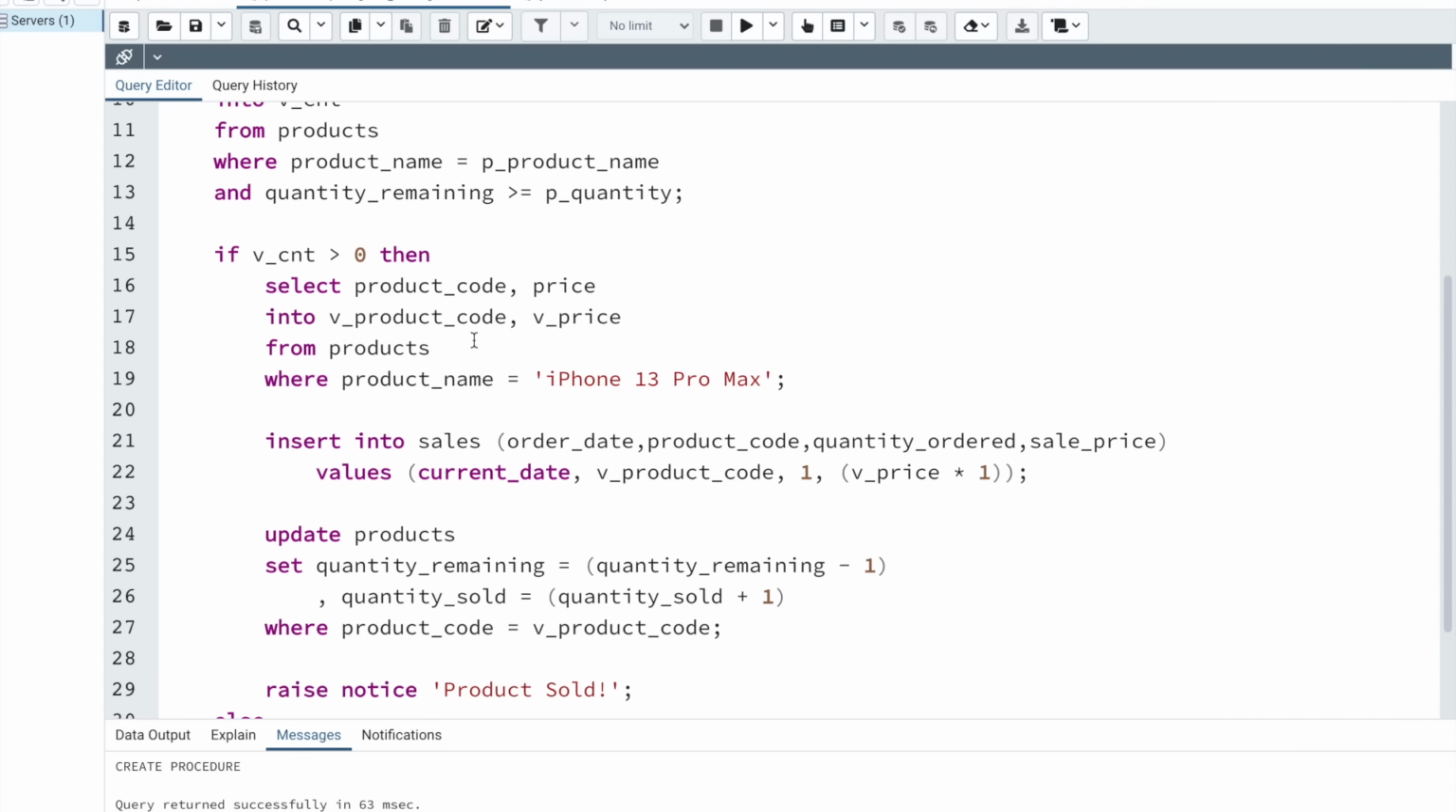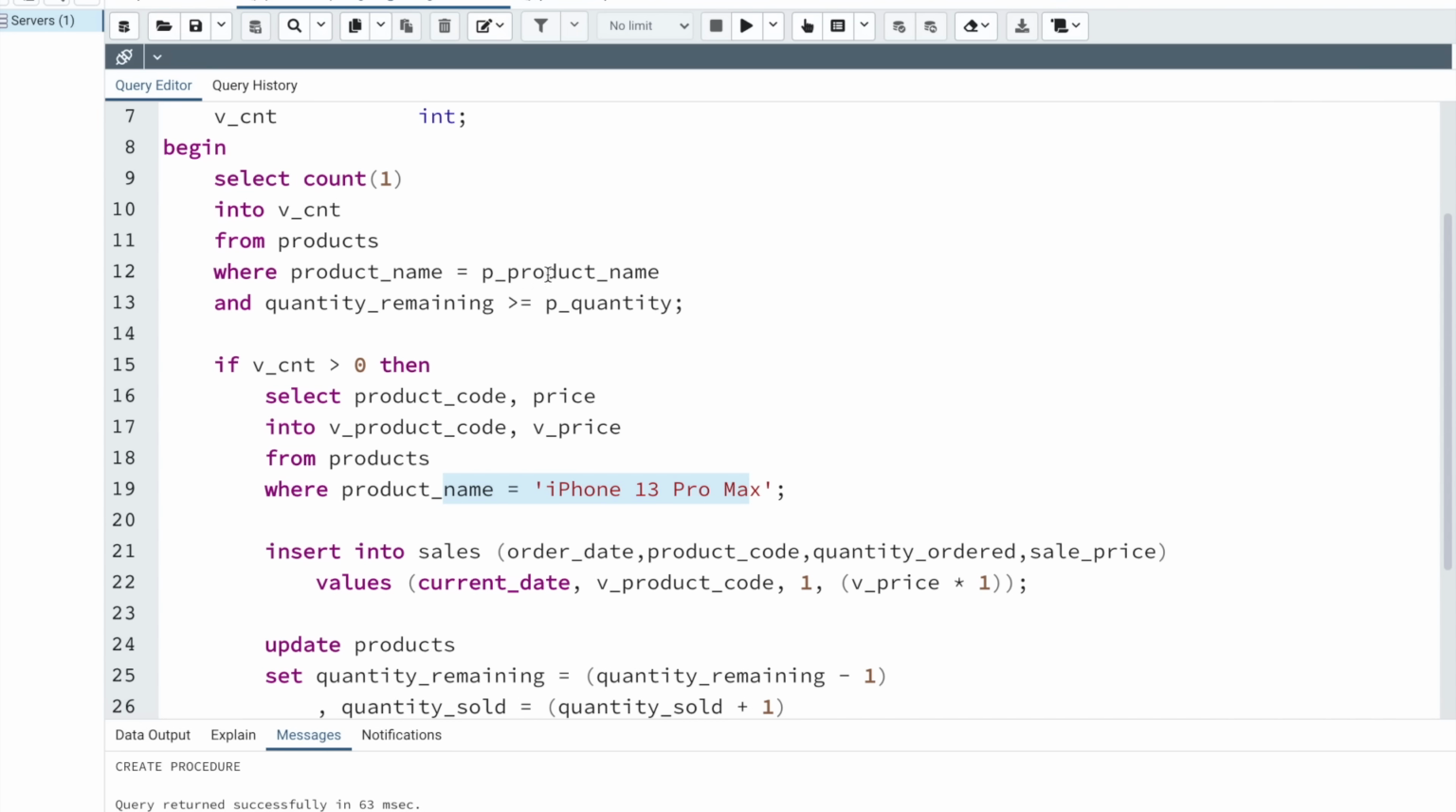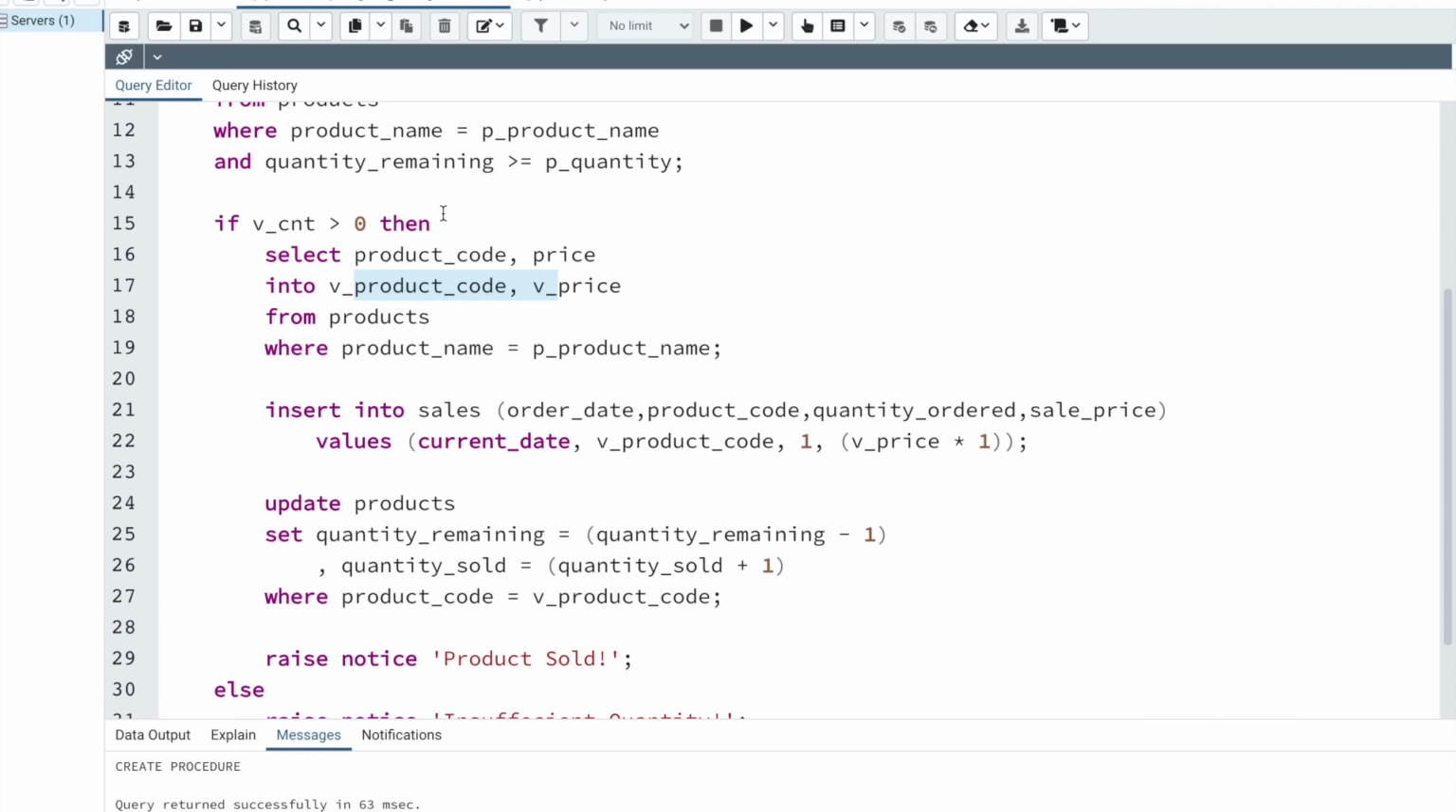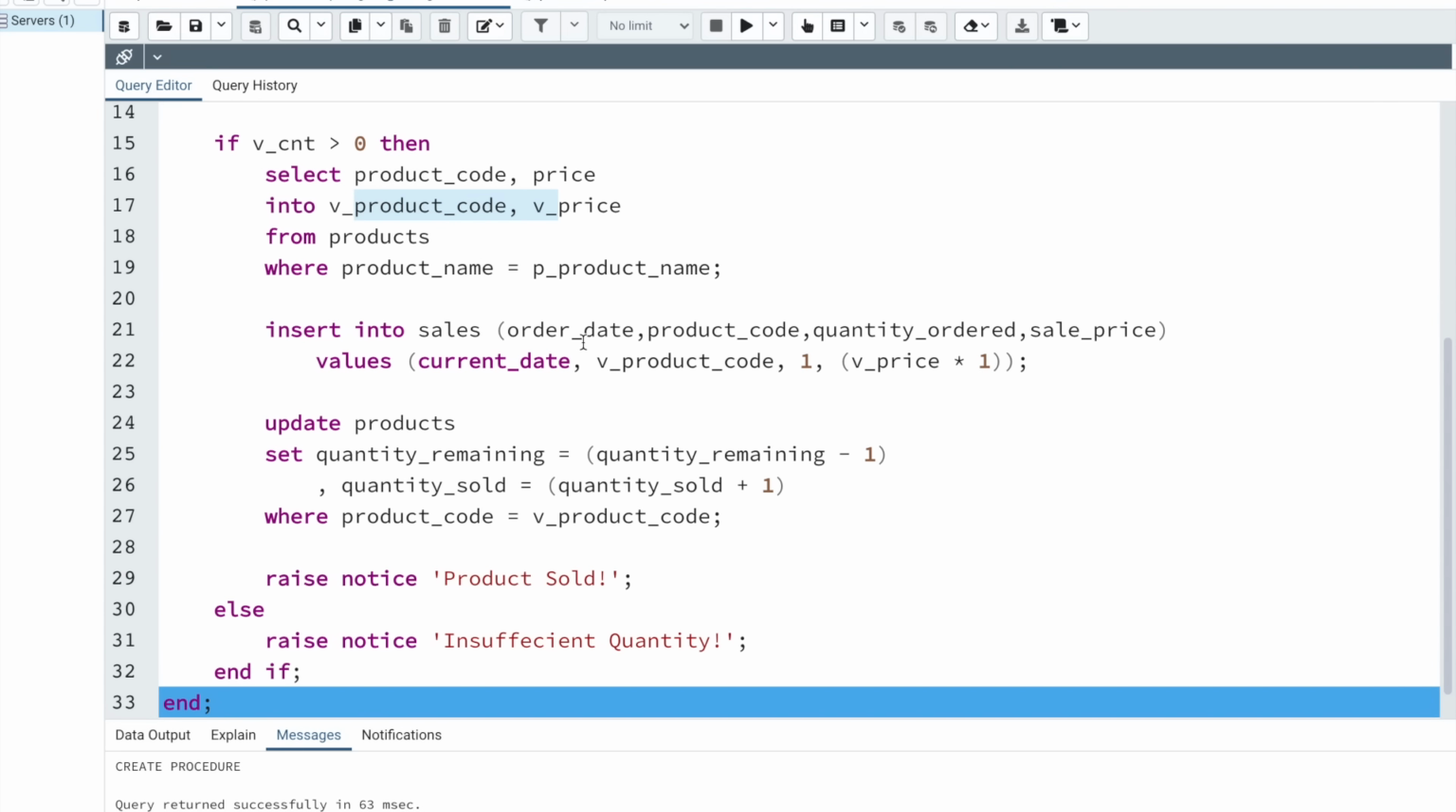Here I am just fetching product code. So here I was hard coding the product name, but now I have got the product name, right? So what I'm just going to do is use this product name because we have more than one product in our table now, right? So for this product, I'm fetching the product code and the price, and I'm putting it into the same two variables that I have already declared here, right? And then I'm inserting data into the sales table.